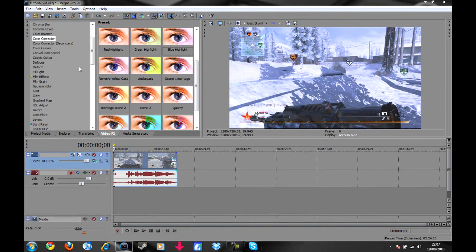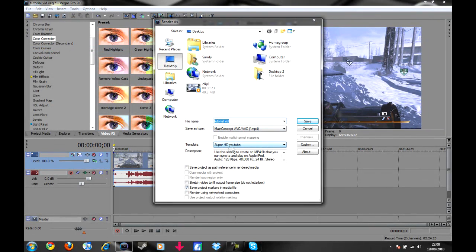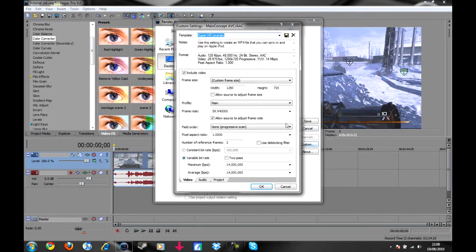Render settings are one of the most important things you can do in Sony Vegas. To edit these, go to File, Render As, go to Template, and click Custom. As with the project settings at the start, pause the video now and copy all of these settings. I'm going to stay on video for a few seconds, then move on to audio, then project.